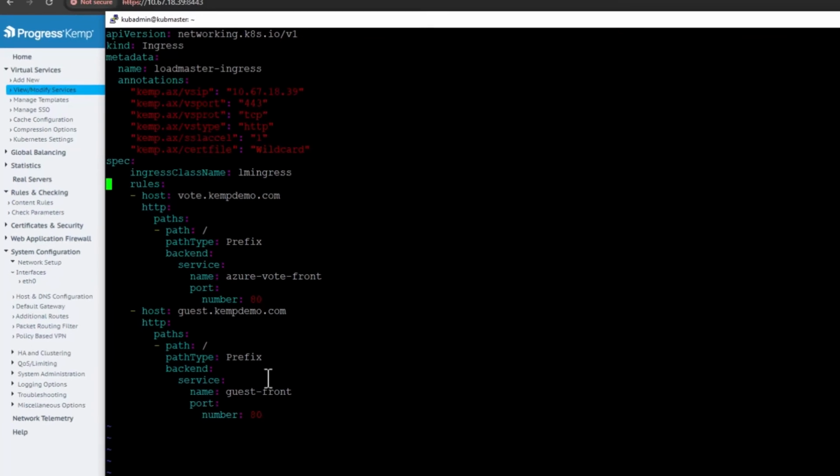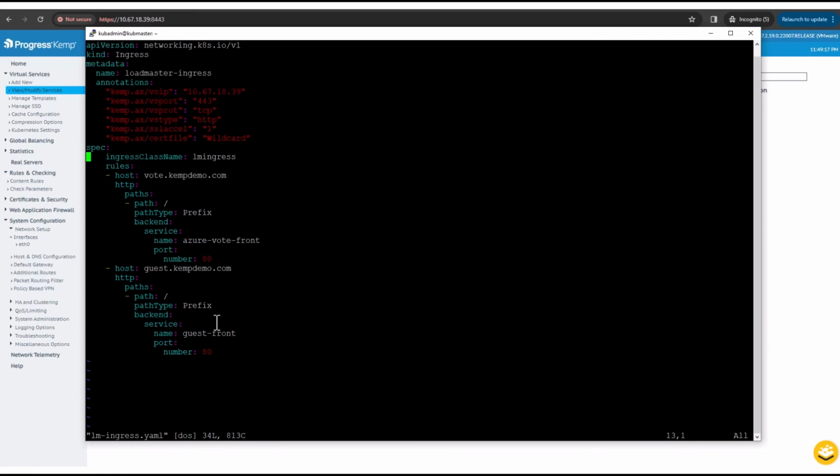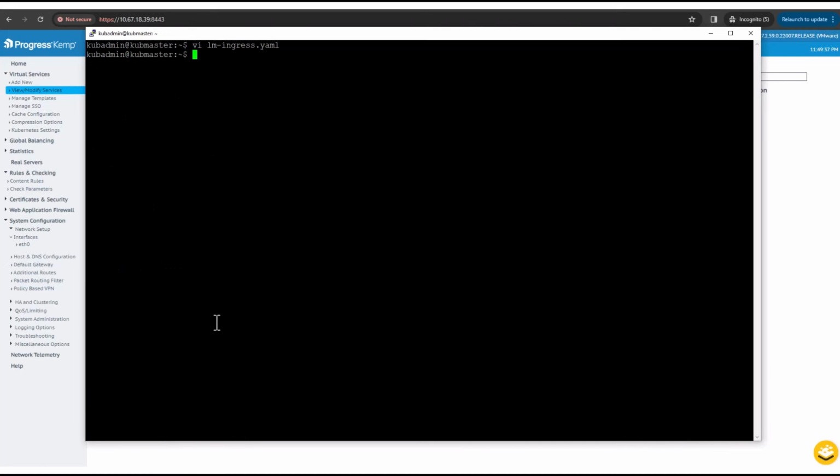The Ingress class name lmingress specifies we're leveraging LoadMaster. And then the services we want to publish, the Azure Vote Front and the Guest Front. Here we're using unique URLs to steer the traffic between these apps, but unique paths may also be used based on the application requirements. So just apply this using kubectl.